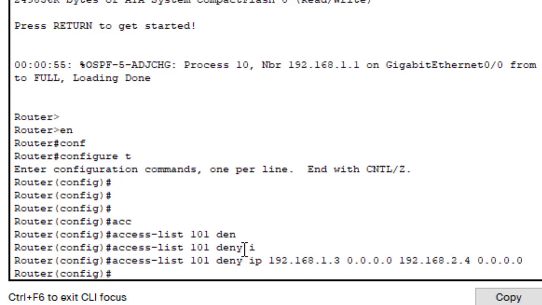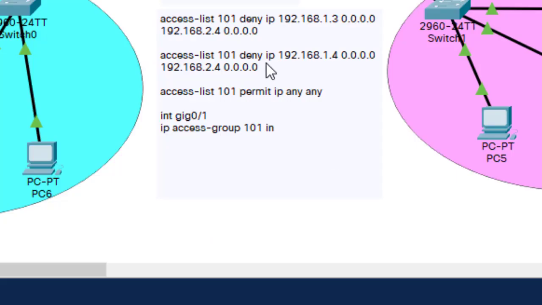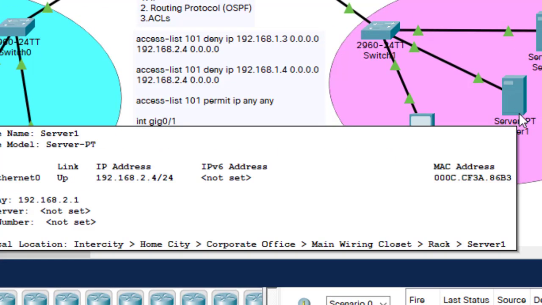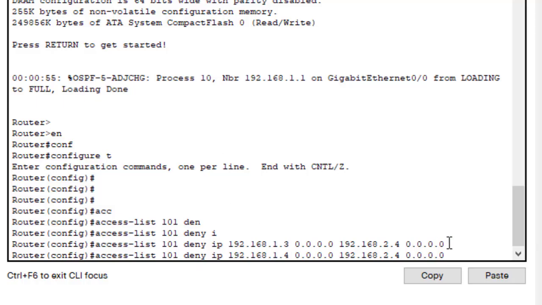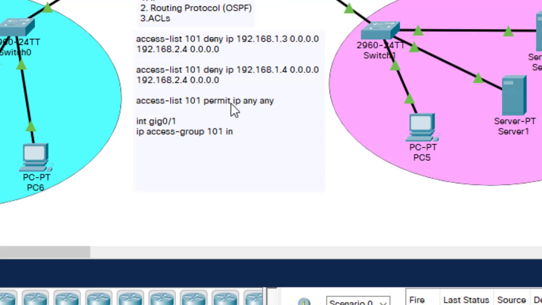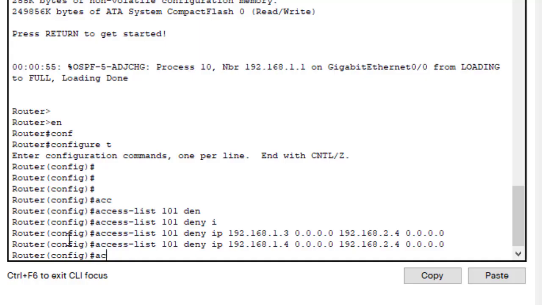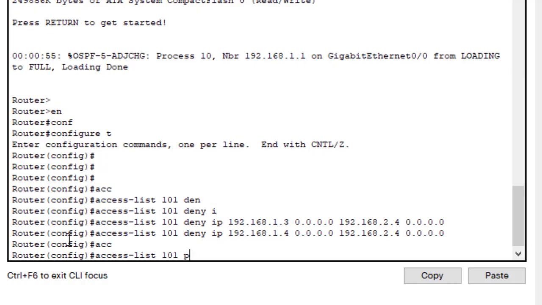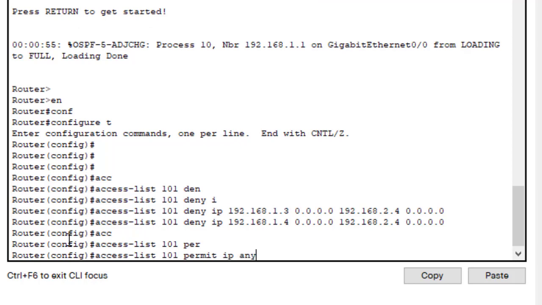As you can see. Then another one, you deny which source? 1.4. As you can see here, there were two, 1.4 and 1.3, from accessing the server, which is 2.4. So go to the same router, type 1.4, and hit enter. Then you say this command, access list 101 permit IP any. Okay, any source IP address and any destination IP address, and you hit enter.